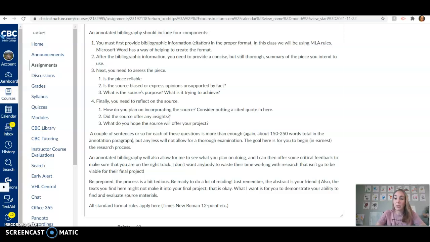If you want to use direct quotes, you can just put those quotes into your annotation paragraph. That'll save you from having to go through the whole article again to find them. Like if you know you want to use this quote in your essay, just pop it in your annotated bibliography, and then you can copy and paste it into your essay when you start writing your essay. So it saves time because you don't have to scroll through your whole article to find that quote again. So that's what your annotation is going to be made up of: summary, assessment, and reflection.